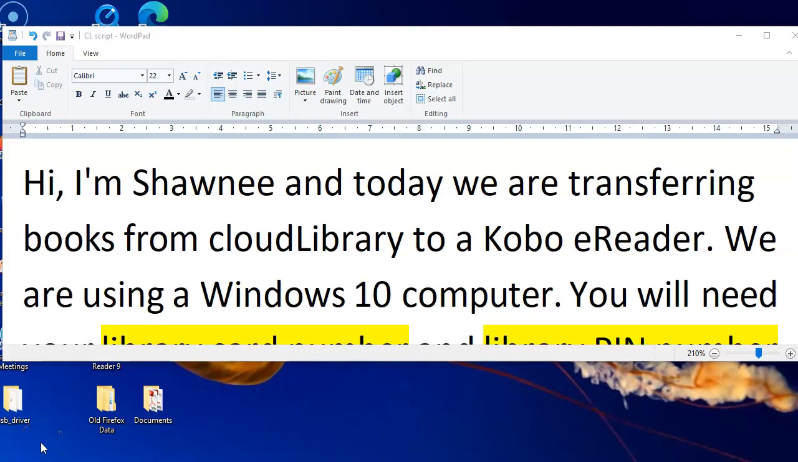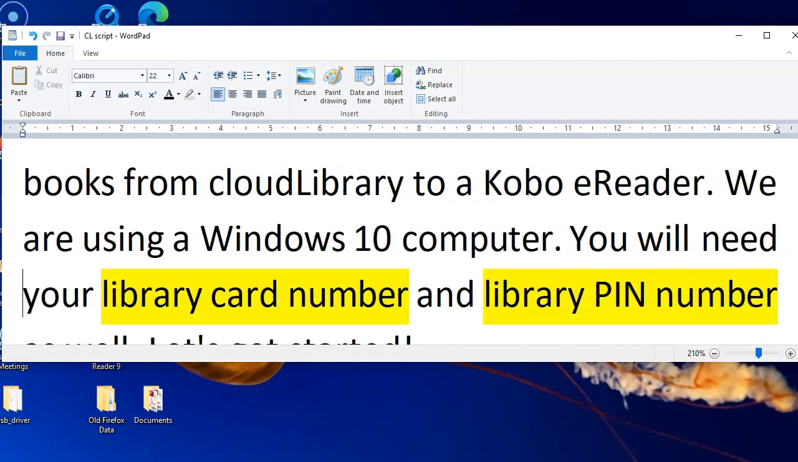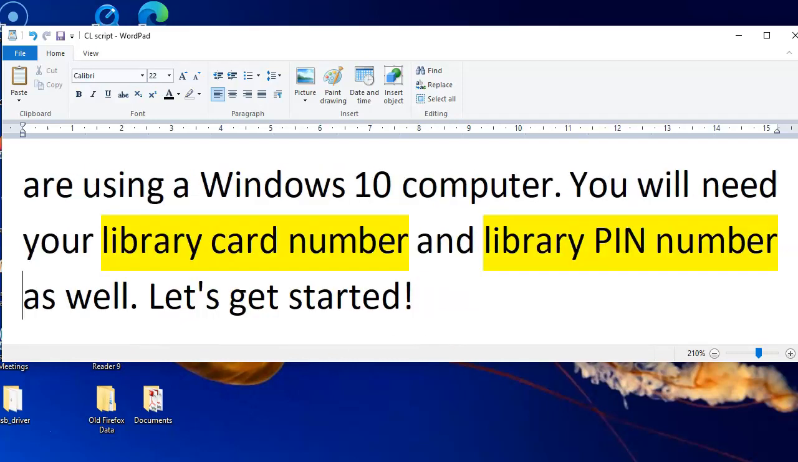Hi, I'm Shawnee, and today we are transferring books from cloudLibrary to a Kobo e-reader. We are using a Windows 10 computer. You will need your library card number and your library PIN number as well. Let's get started.